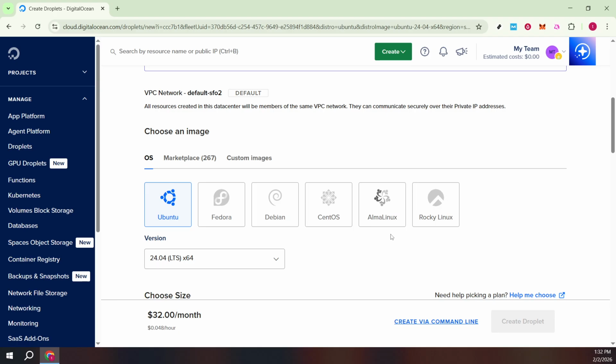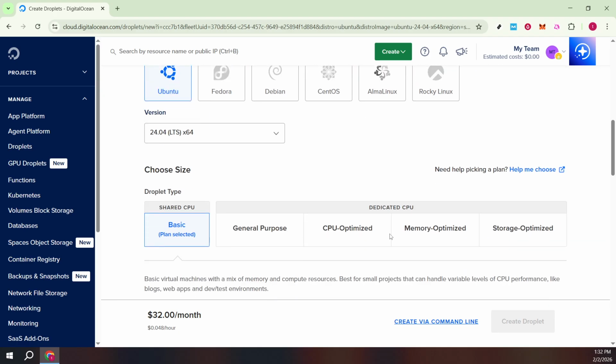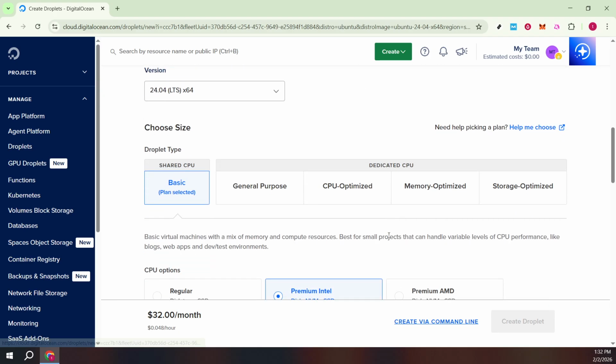Now select the droplet size. This pairs virtual CPUs, memory, and disk. Match the size to your workload. Lightweight sites and small APIs do well on modest configurations. Memory-hungry apps benefit from more RAM, and data-heavy workloads benefit from larger disks. You can resize later, but it's best to choose something that comfortably covers your immediate needs.